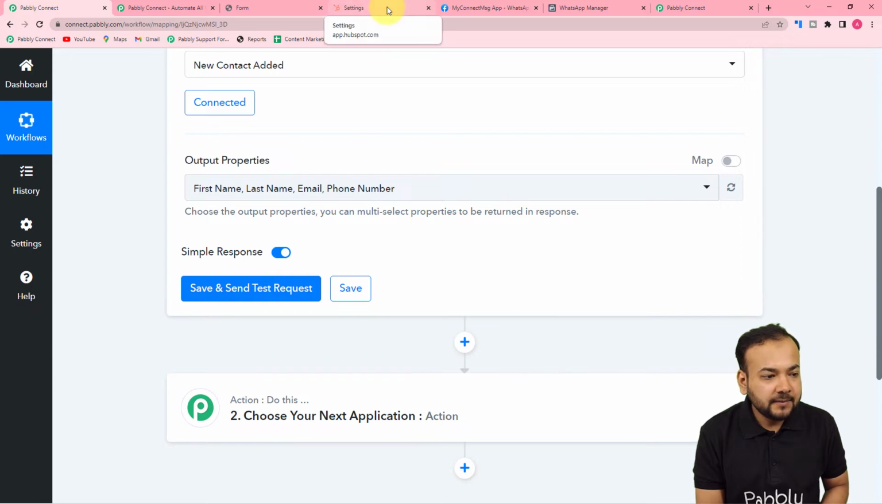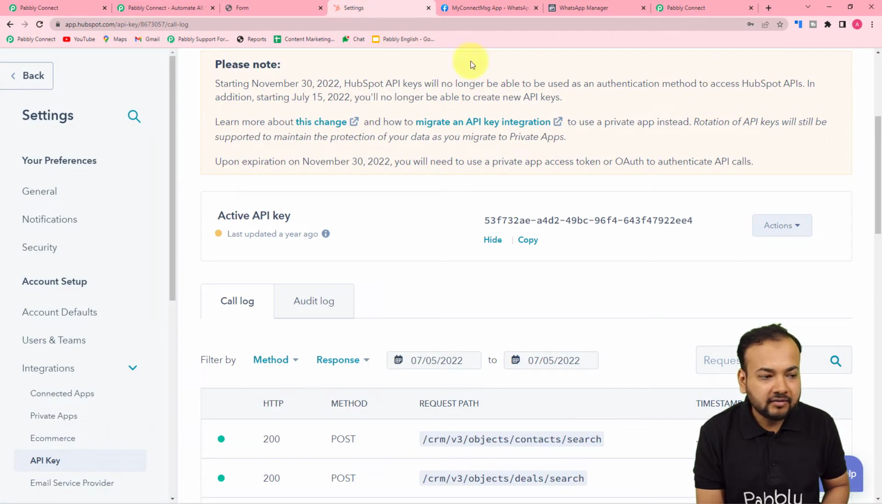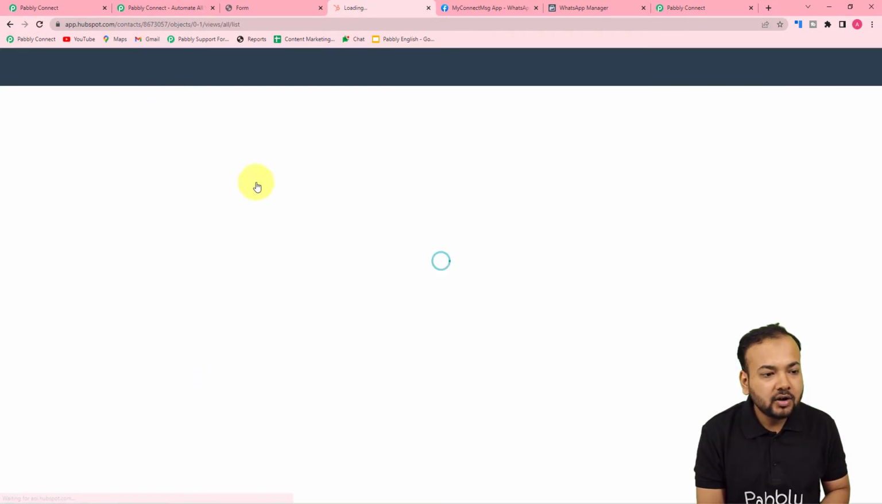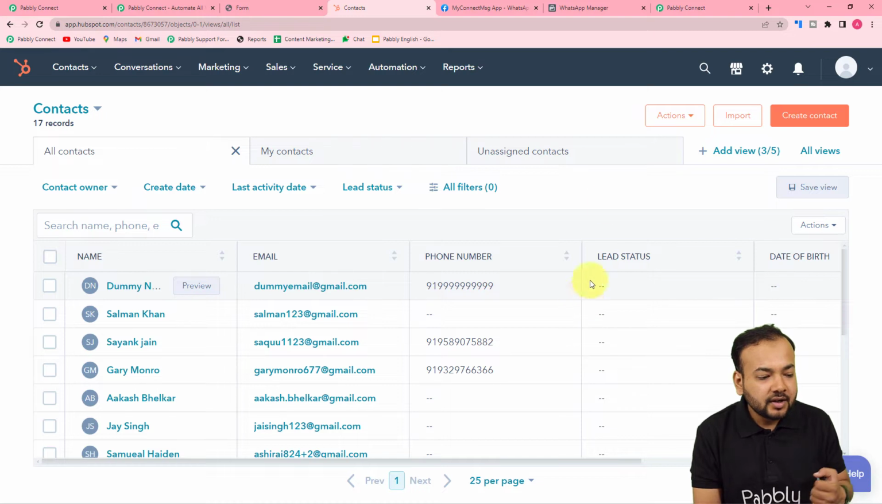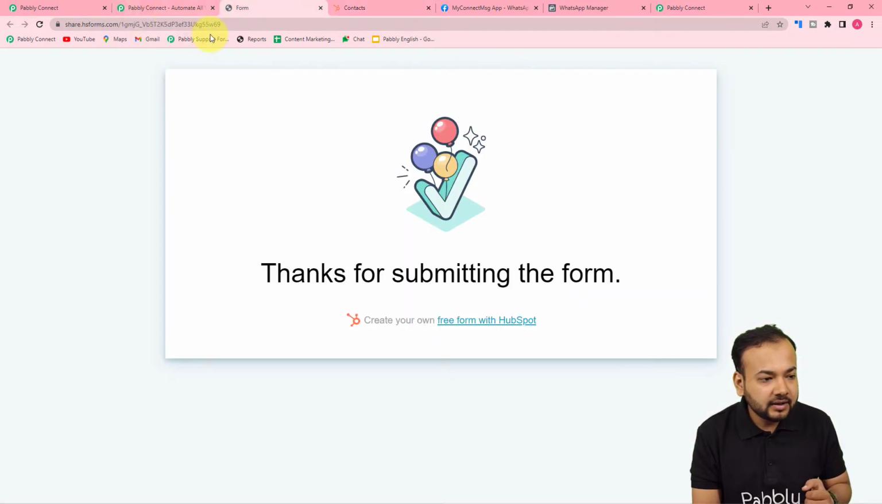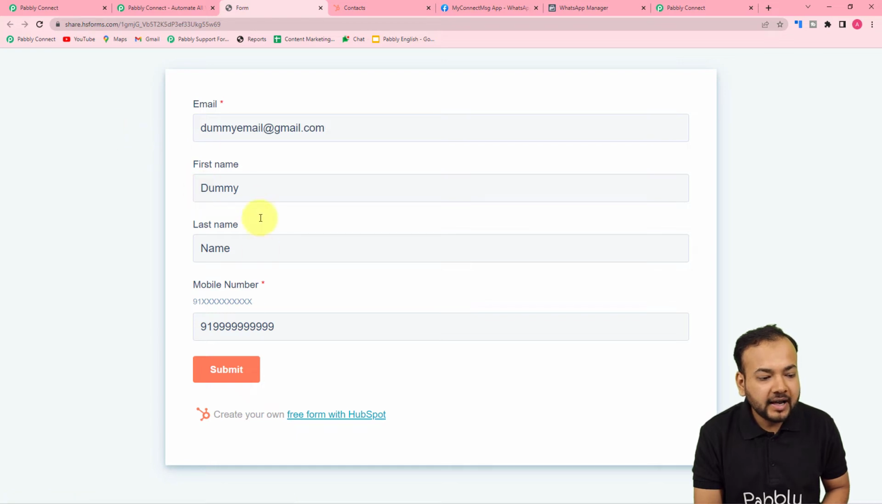So you can see actually you can manually add contacts here in HubSpot, or you can create a lead generation form, and with the help of that form you can fetch the contacts here. So actually I have created a form here. Let me open it again. This is a form I have created. Okay, and with the help of this form I'm going to create a contact in HubSpot, and after that we are going to fetch the data of that contact here in our workflow.